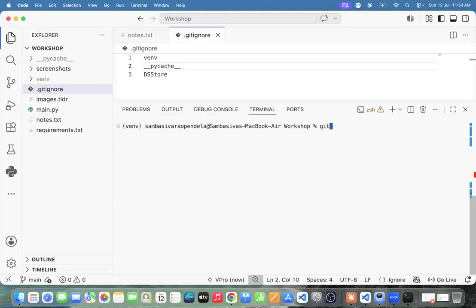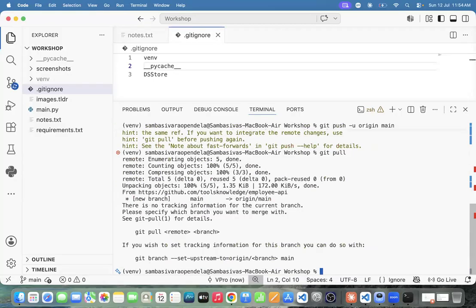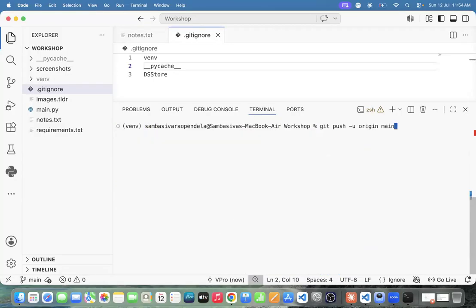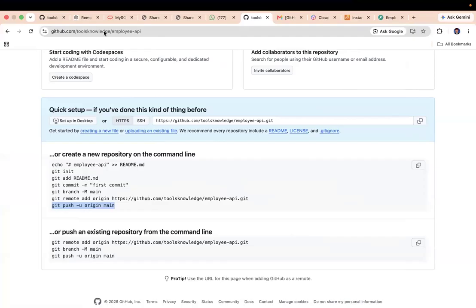How to push the code? Git push -u origin main. Automatically we're able to push the code. It's the first time pushing, so for the first time it is showing some error.